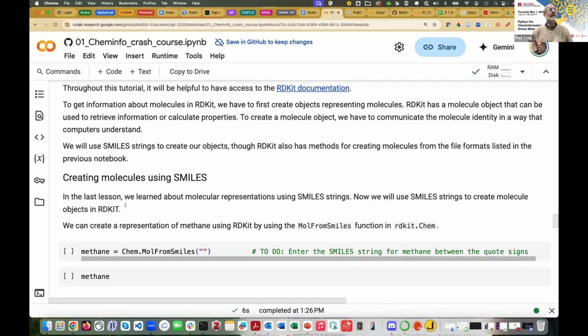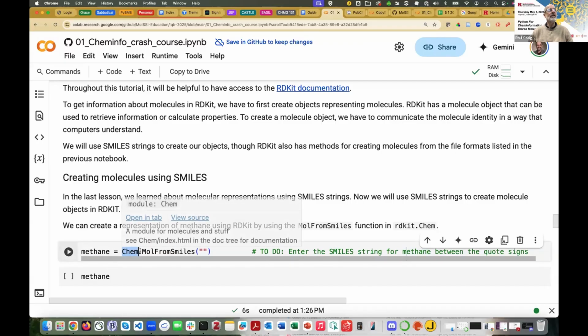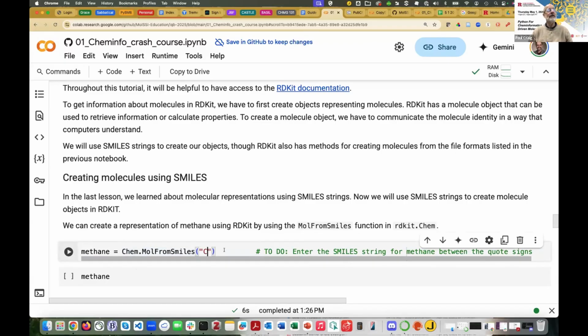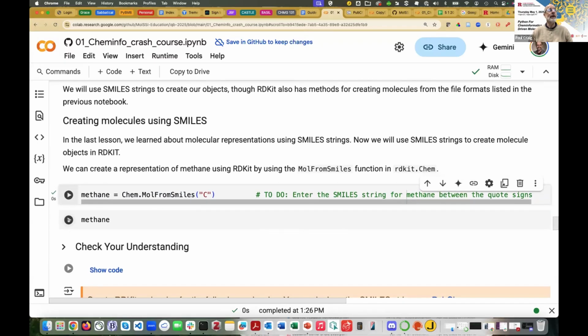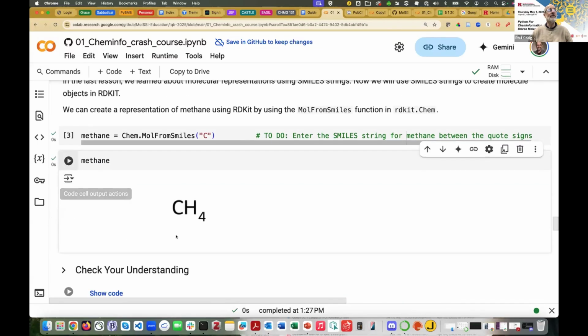In this cell, we're creating an RDKit mol object. Methane is the name of that object, equals Chem, so we're calling the chem sublibrary of RDKit. There's a dot there, and after the dot, we have the method MolFromSmiles. Then there's parentheses with quotes in there, and we put a capital C in there, because we're going to actually create methane. The SMILES string for methane is capital C. When you hit run, it created that. Did it work? I'm going to hit the run button here, and we can see that we have CH4. So there's our methane.